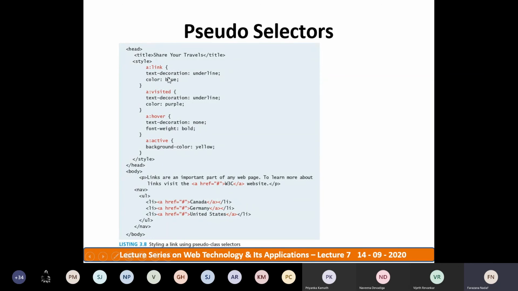Here the pseudo selectors will be given with the name of an HTML element, along with the name of a pseudo selector. The HTML element and the name of the pseudo selector will be differentiated using a colon. After the HTML element, it will be followed by a colon with link. Then you need to specify the styles for the HTML document. Text decoration underline, so whatever links are there will be underlined. Then the color will be blue.